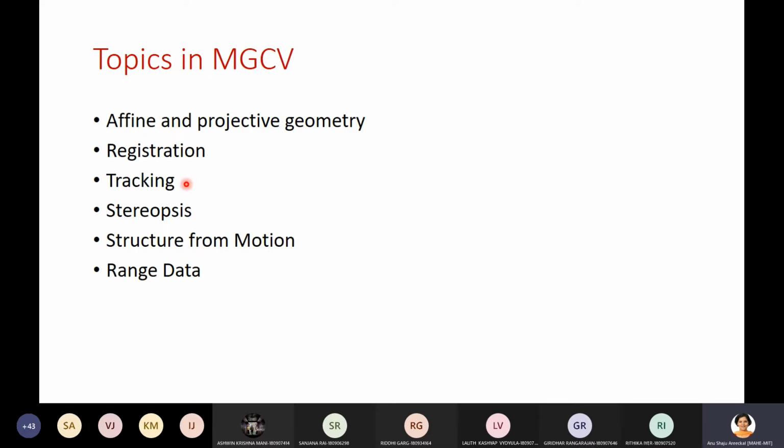Then the next topic that we will be discussing is tracking. Tracking means being able to track the movement of a particular object. So let's say you have a video sequence, or a set of images, and you want to identify a particular object, or once the object is identified, you want to track where the object is in the subsequent frames of the video, or in the subsequent set of images that come by. That is what you call tracking.